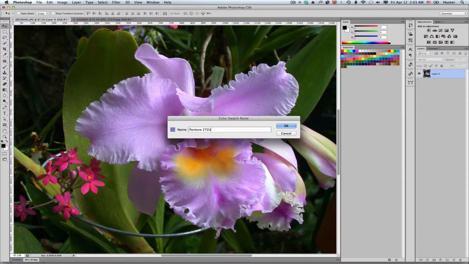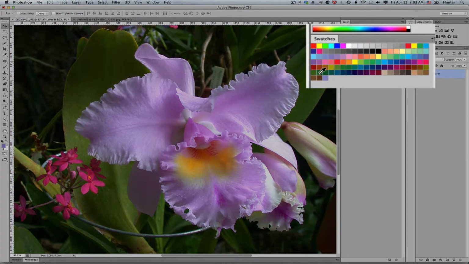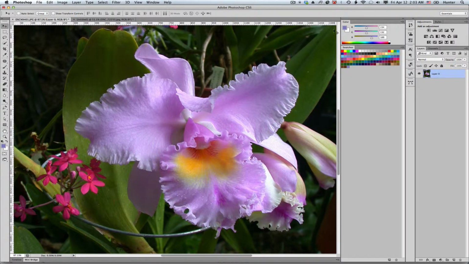I don't necessarily have to give it that Pantone name for it to remember that it's a different swatch, but I'm just going to give it that name. So I'm going to choose OK. And then it comes back to the color picker, basically asking me, do I want to add more colors? I'm not going to, so I'm just going to choose OK. And if I come over to my swatches panel, that color has now been added to the swatches panel for me.